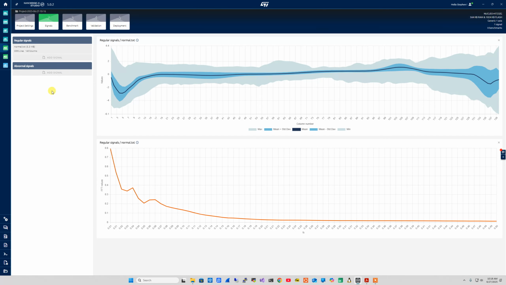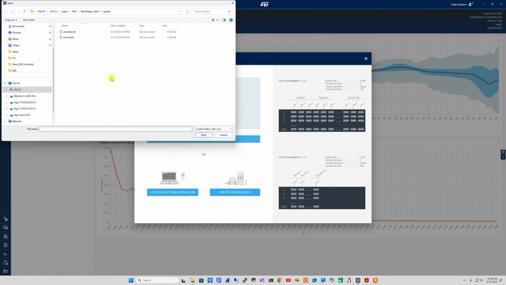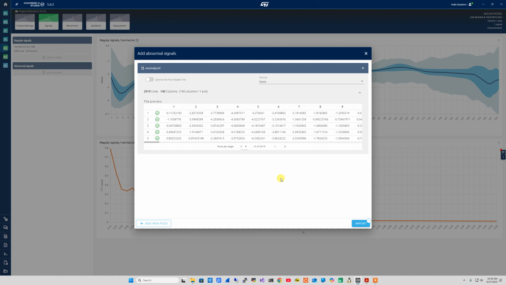And then we'll add the anomaly signals obtained by the same TensorFlow output. We'll take a look at it, and it approves of the format. And it has 2,919 rows. We'll import that.